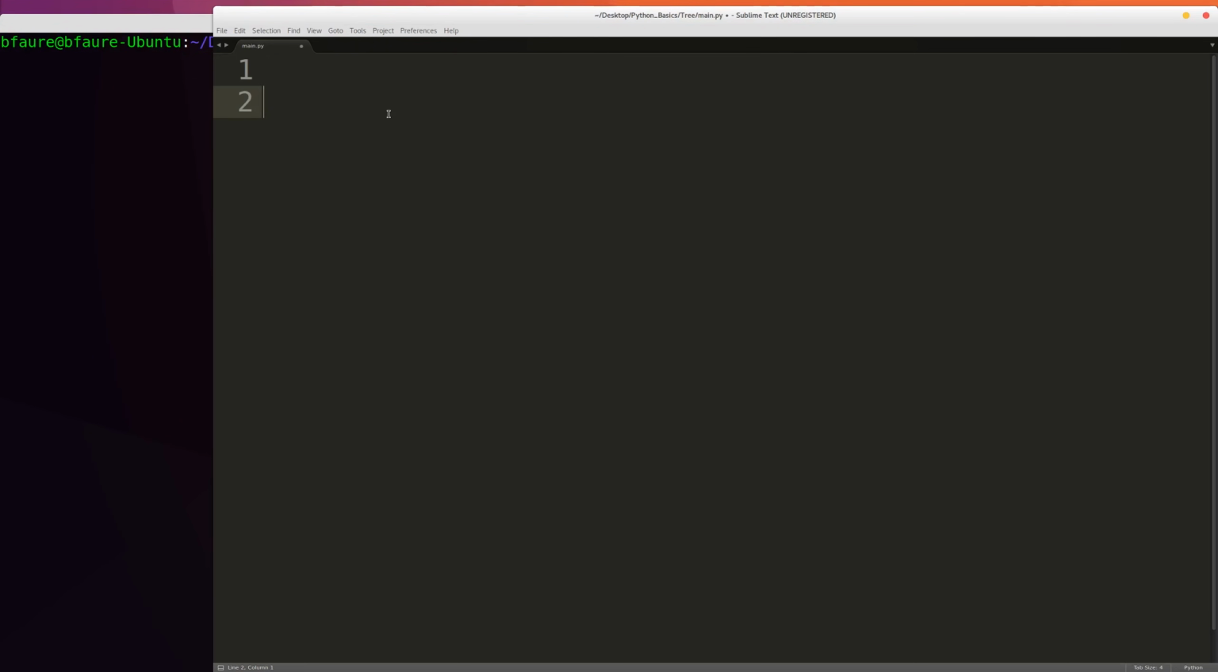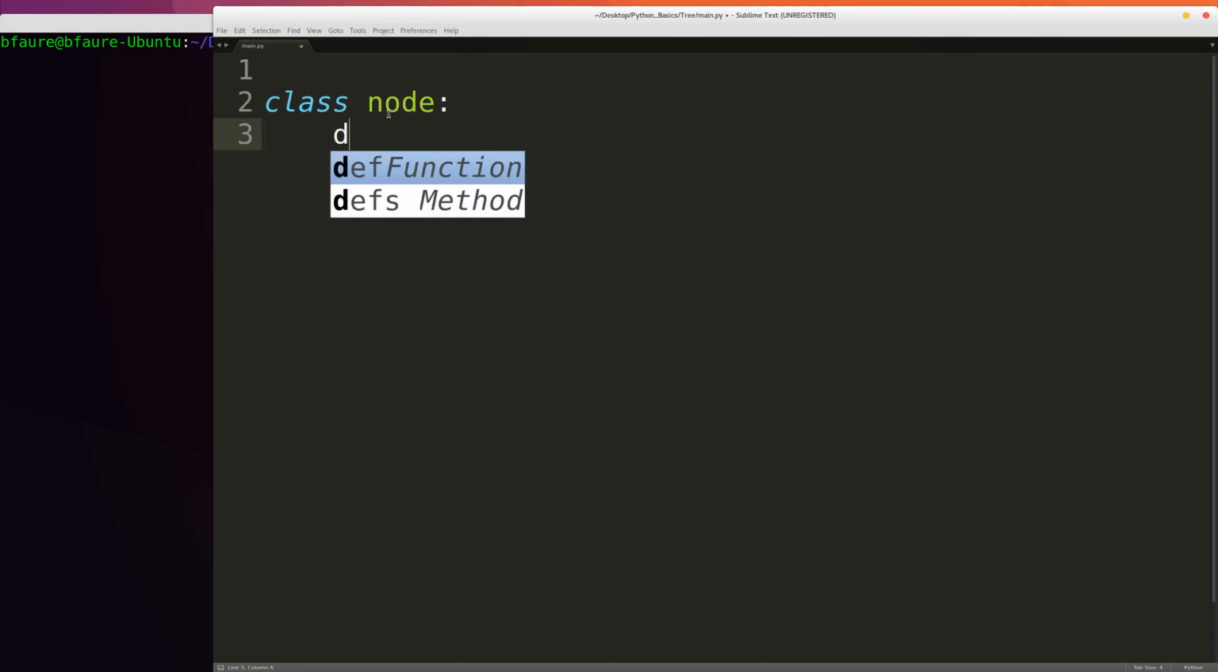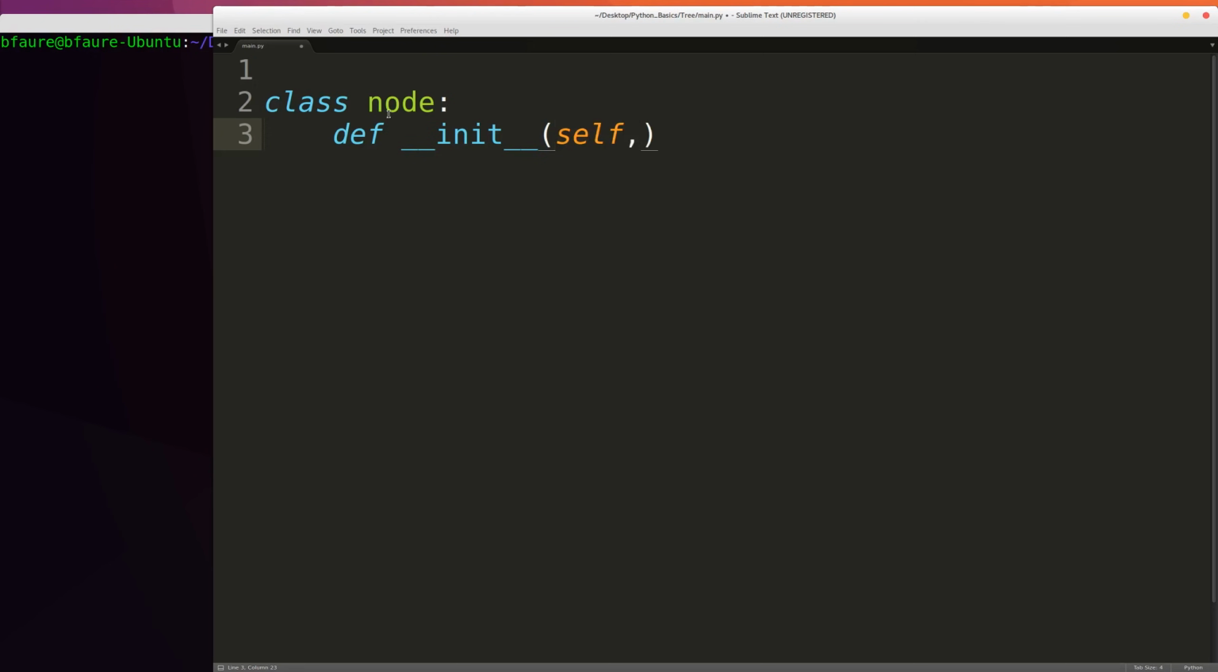But yeah, so the first thing we're going to be creating is the node class. So we can write class node, create the constructor. We'll be passing in a value that's default set to none, and then we'll be saving that value. And obviously each node has two children, a left child and a right child. The left child is a smaller value. The right child is a larger value.